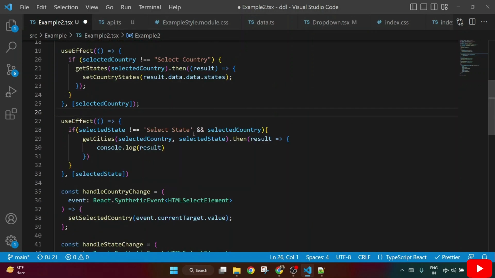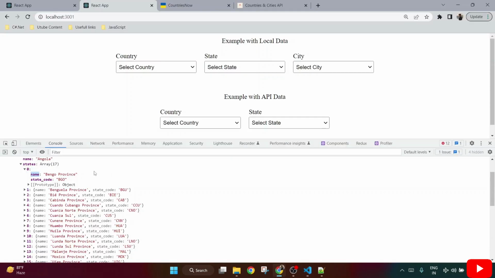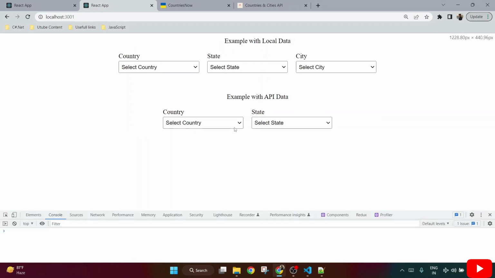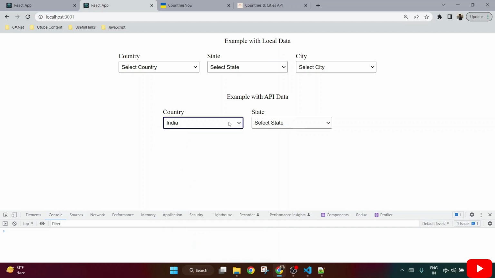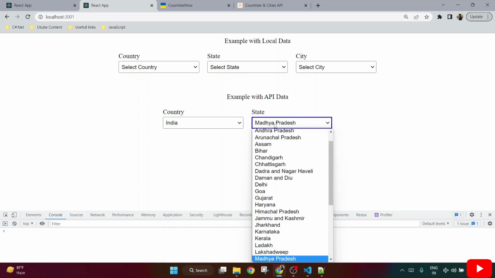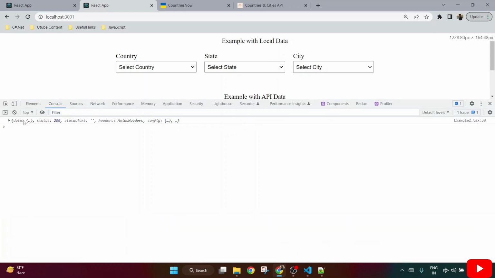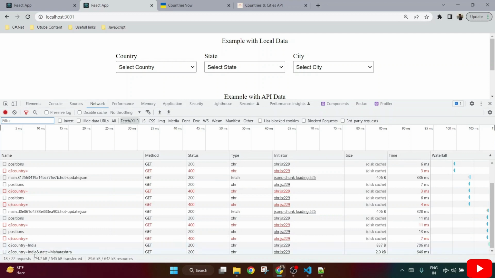Yeah, that's pretty much it. Let's save it and check in the console. I am selecting country India, then Maharashtra. So you can see here our API gets called, triggered. This one, country, we need to look why this is happening. We need to correct it.